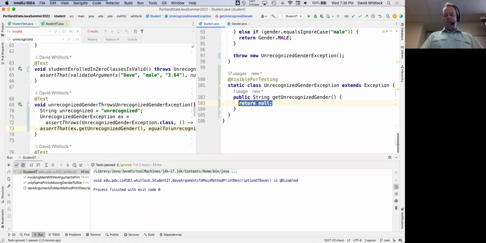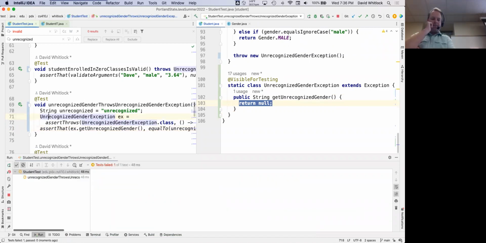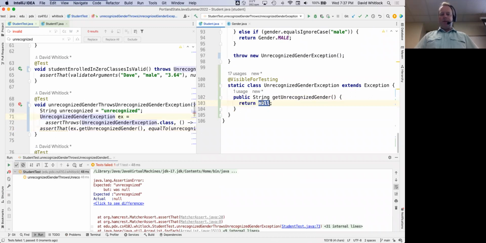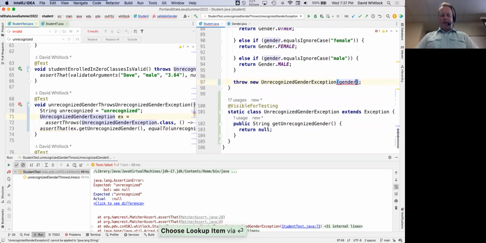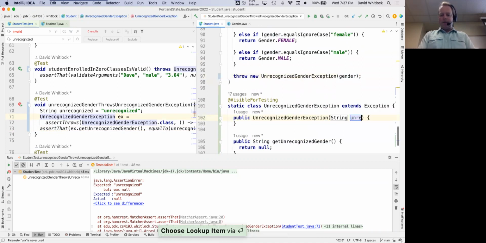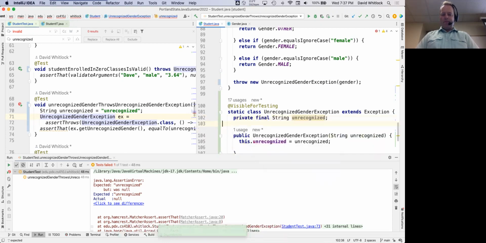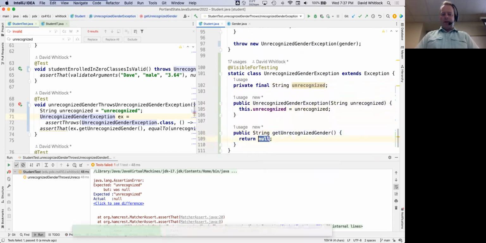So I'll create this right here. I'm gonna have it return null for right now because we're gonna watch the test. It compiles, but we should watch it fail. Nice. And so what I'm going to do then is, when I create the exception, I'm going to pass in that gender that was passed in there. And so now I want to add that constructor. I'm going to call it unrecognized because this is the value that is unrecognized. I'm going to store it in a field, recognized equals unrecognized. I'll put that in the field. And I'm going to return it down here.